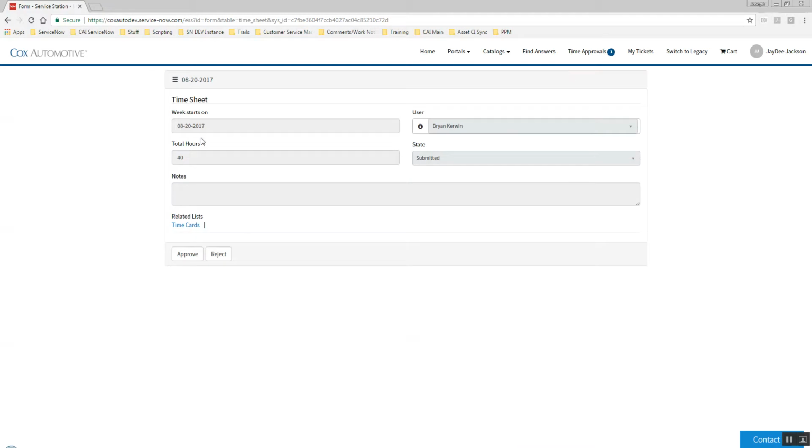So I can click here, and alternatively, he can approve from here. You can click on time card, see the same detailed list, and then you can approve or reject from this section. And that should be the basis for the approver and for time entry.